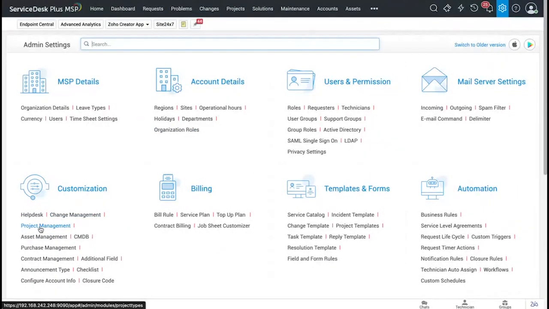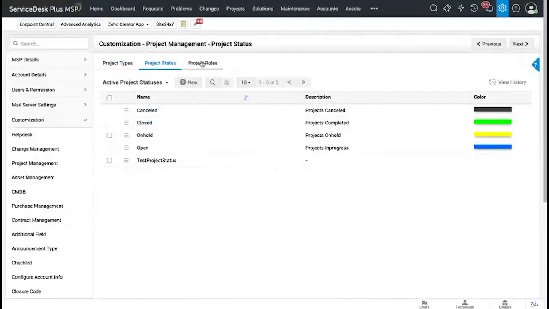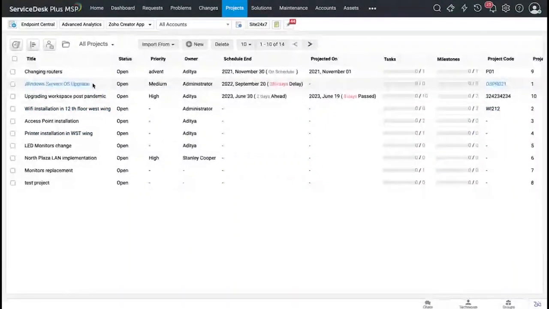Under customization, you'll be able to see project management. You'll be able to configure the different project types, different project statuses, and different project roles that we just saw that we can assign to the members. So this is how project management in ServiceDesk Plus MSP can be configured, and you can handle all your projects.